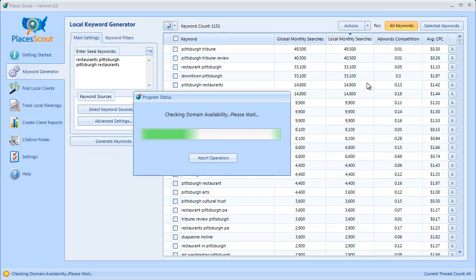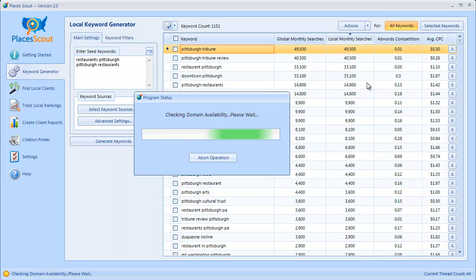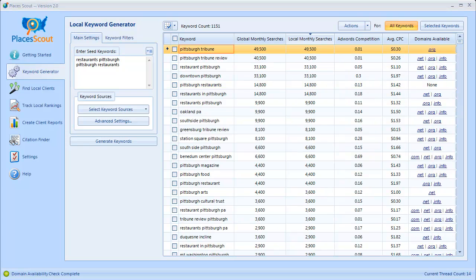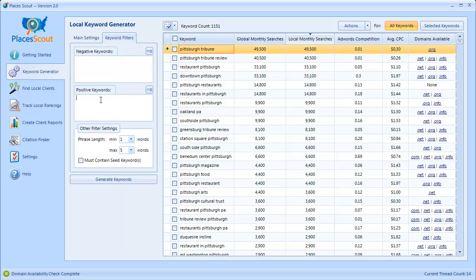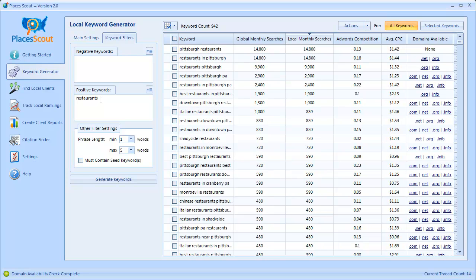So we'll give it a few seconds here to finish up what it's doing. Okay, we're all done. So it looks like some of these keywords that were generated weren't exactly related to restaurants. So I'm going to type in a positive keyword filter, and it's going to be restaurants. We'll do restaurant.